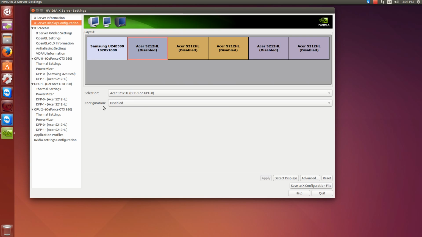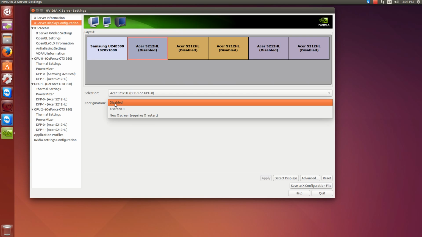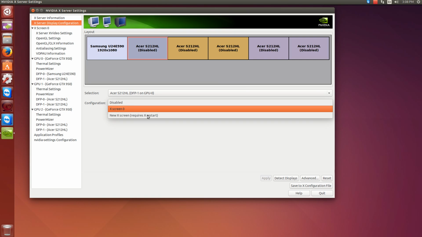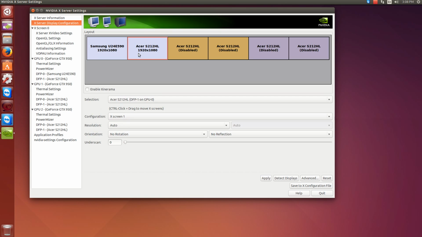And again, below here it says configuration. We need to click where it says disabled and select new X screen. You'll notice in parentheses there it says requires X restart. We will do the restart once we've completed the rest of the configuration. It'll be the very last step that we do, so we can ignore that for now. So we'll click here where it says new X screen. And as you can see up top here, this has changed from kind of a grayed out with the word disabled on it, and now it says Acer 1920 by 1080. And if we come down here, we can see it says configuration X screen 1, which is what we want.